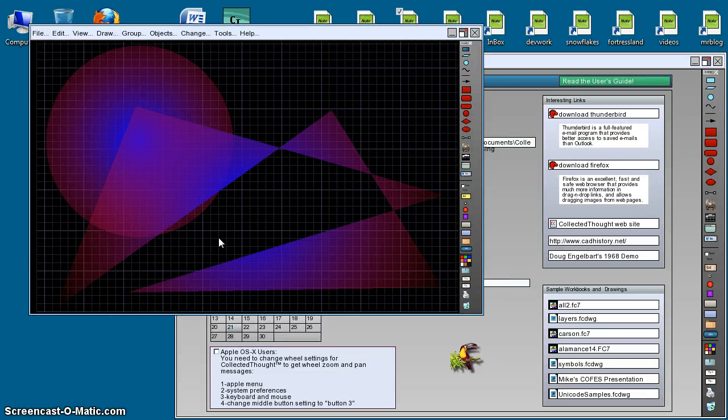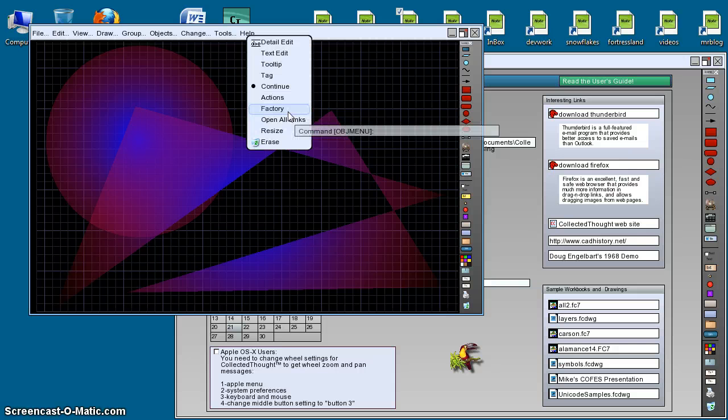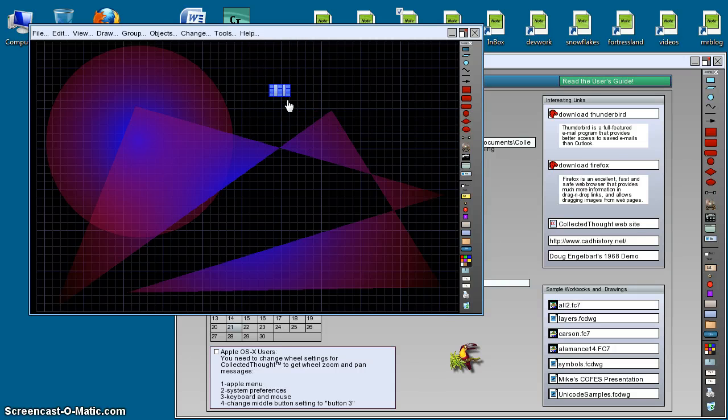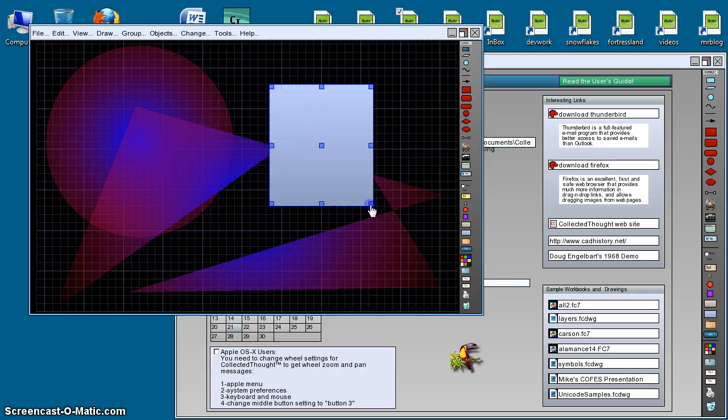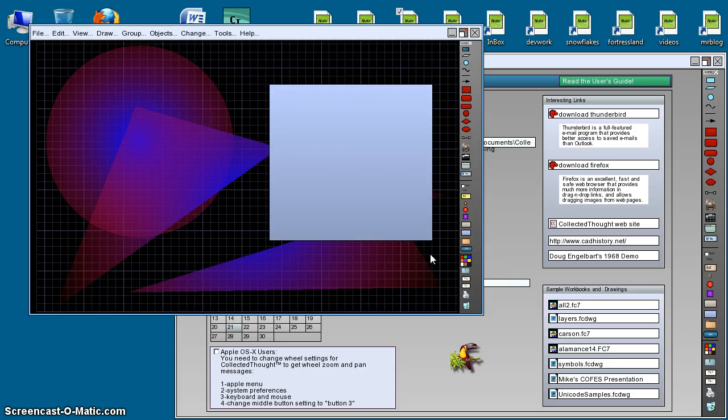The other container that CollectedThought has is an open container. You can access it from this toolbar. Left click, drag it out, and you have it. Now let's make it bigger. So right click to bring up the circular menu, object menu, resize, and I'm going to do a corner resize this time. There's your open container.